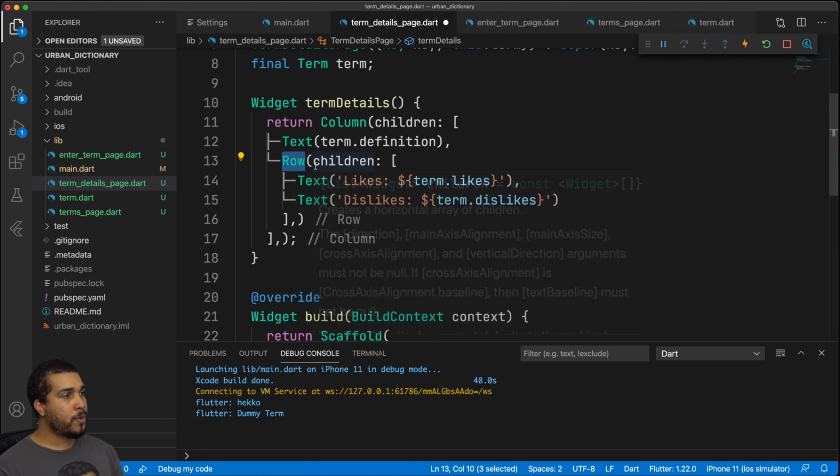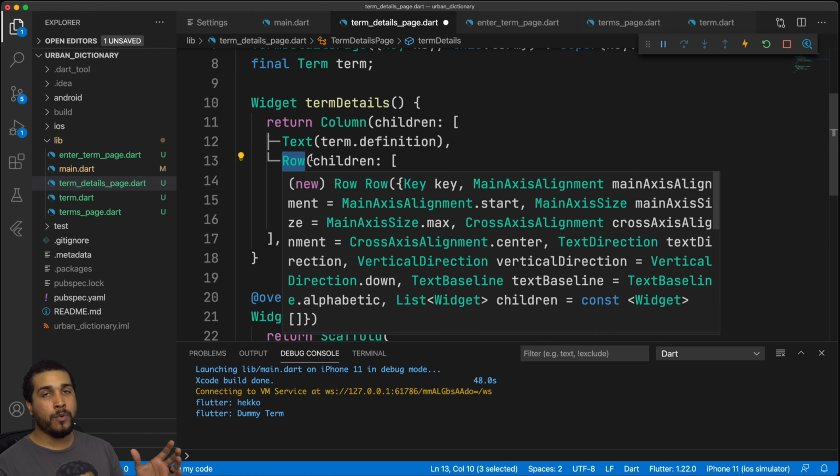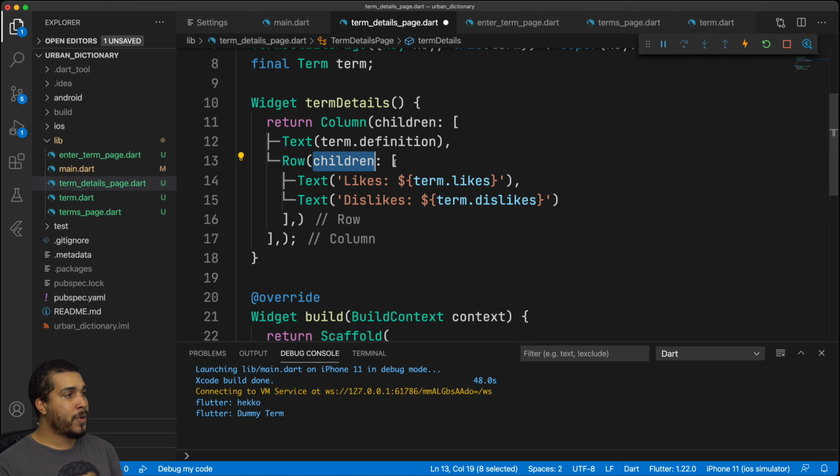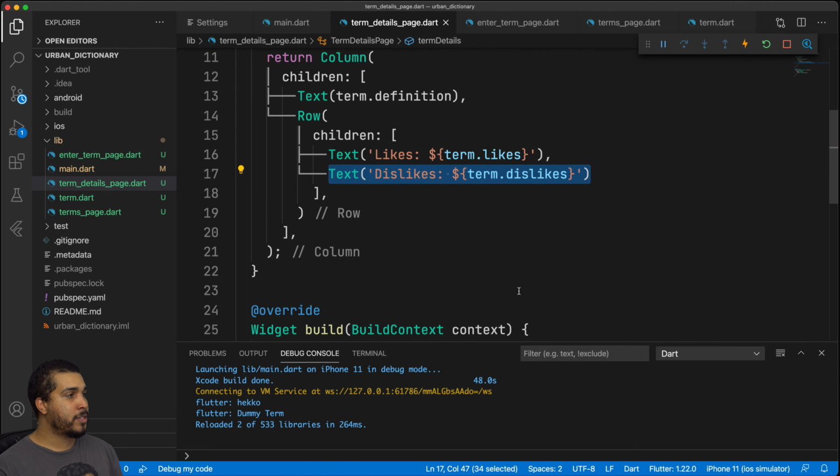And then we're going to have a row, which is another widget that's similar to column, except it's horizontal, right? So from left to right. And it also takes in children, and it takes in multiple widgets. And we have a text widget that's going to display the likes, and then another text widget which is going to display the dislikes. So let's go ahead and save this and take a look at what this looks like.